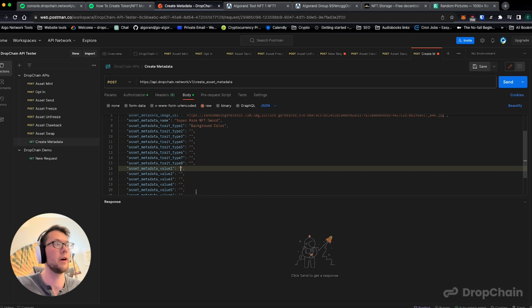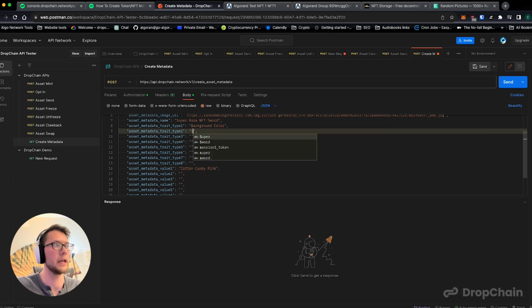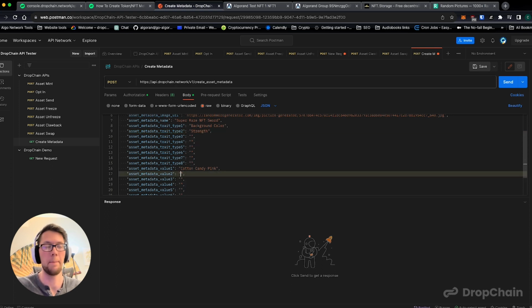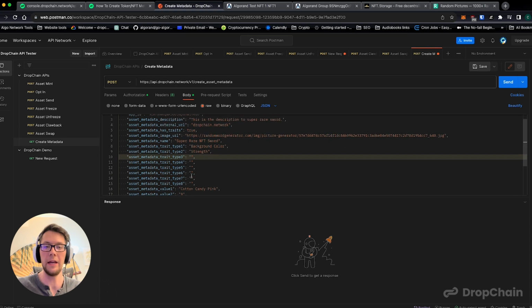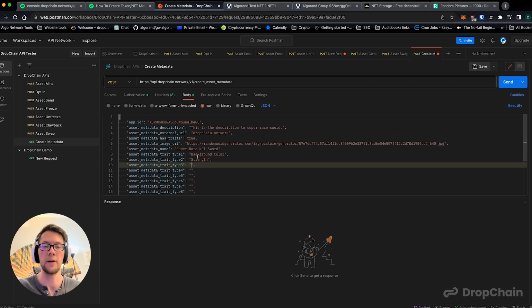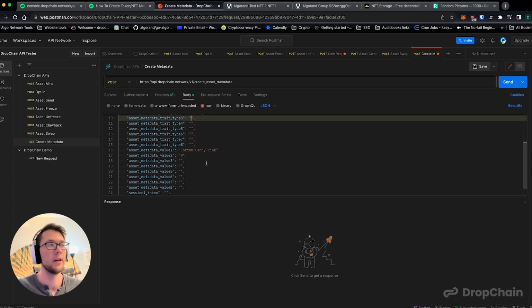An example of this would be if you have an NFT that has a special background. We'll call this background color for trait type 1. For value 1, we'll call it cotton candy pink or something. If you have a sword, you want to call it like the power or the strength of the sword. Maybe it's out of 10, and you're going to do like 9. So basically, you can use these types and values to describe information about your NFT that can be looked at going forward, and that can be the source of information about your NFT or your token.